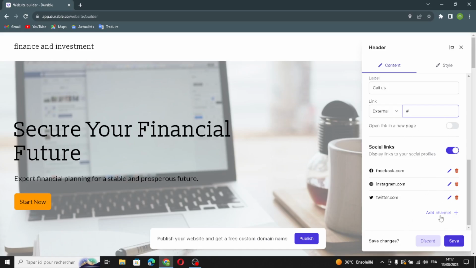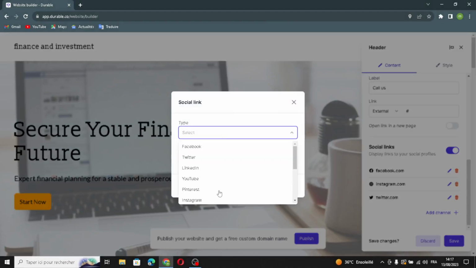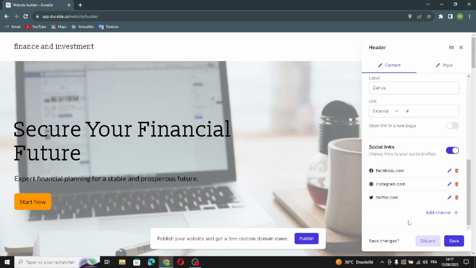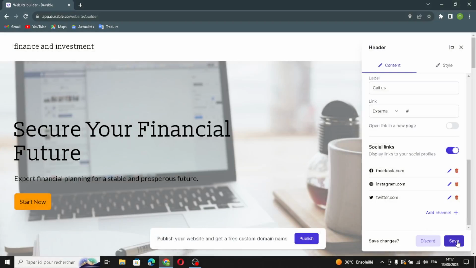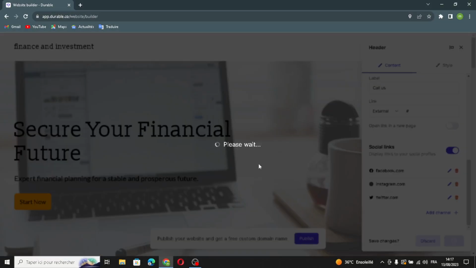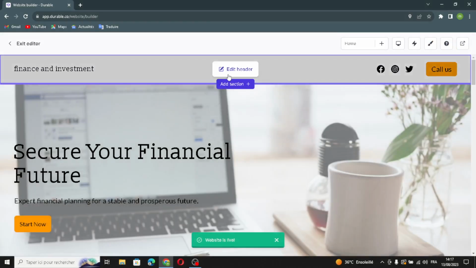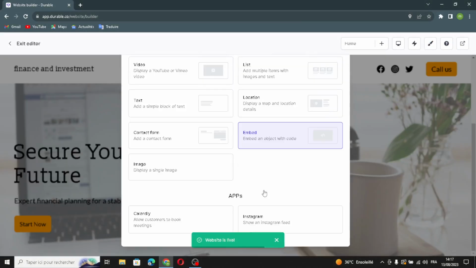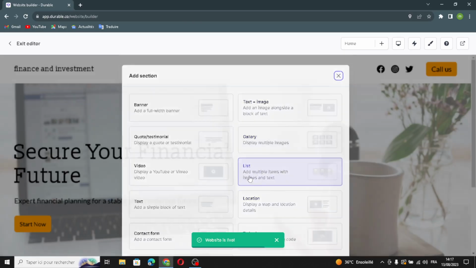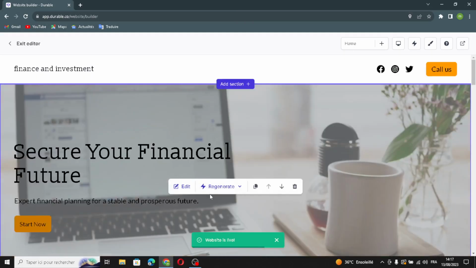And after this, before we click save here, you can add a channel. You can select a type. You can also add a link here. So this is it. After this, click save. And if you want to add a section, you can add it from here. You can just select any section here, and that's it. So let's go to the next section.